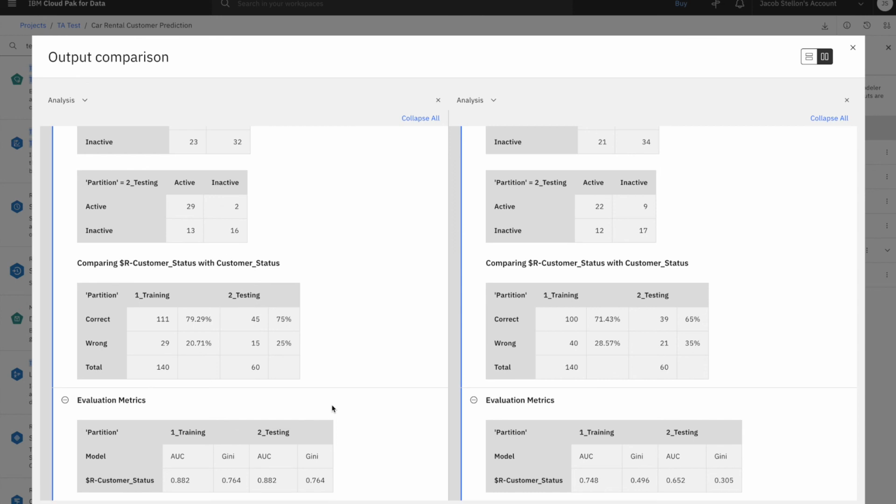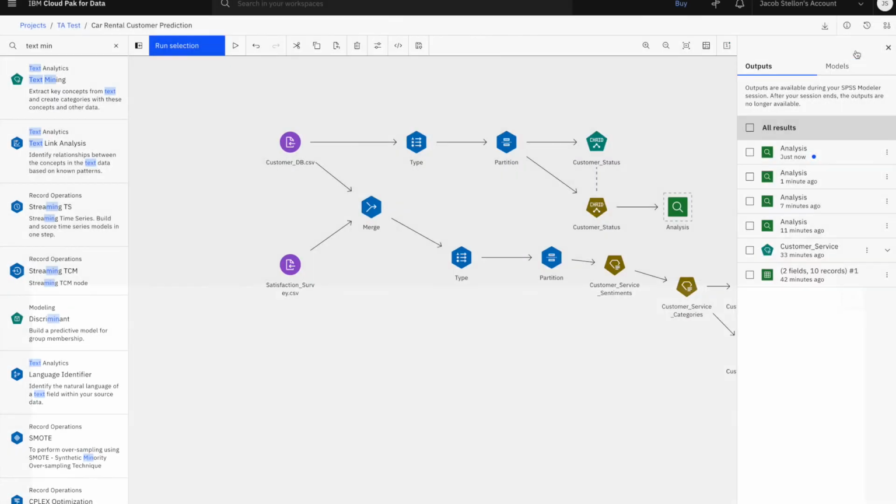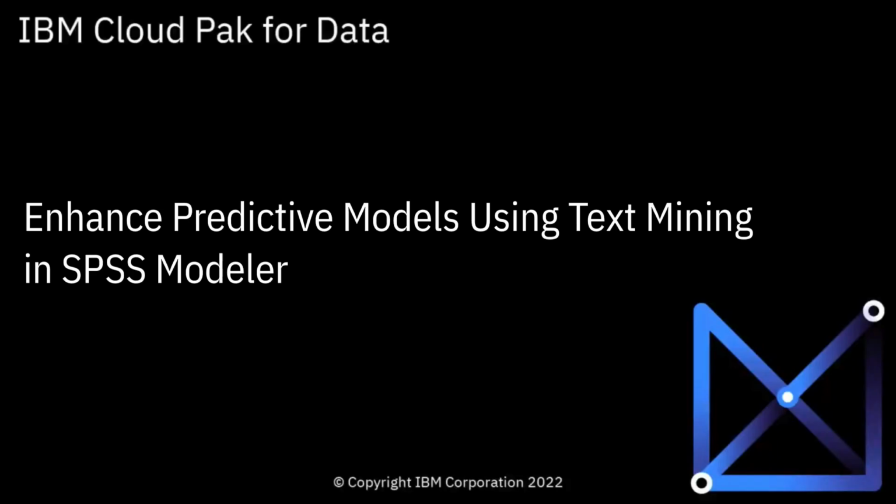The rental car agency could deploy this model and use it to predict the active or inactive status of a different group of customers. And they now understand some of the most important themes to look out for when they receive new survey data. The text analytics capabilities in SPSS Modeler allow anyone to understand themes and improve predictive models using their text data.